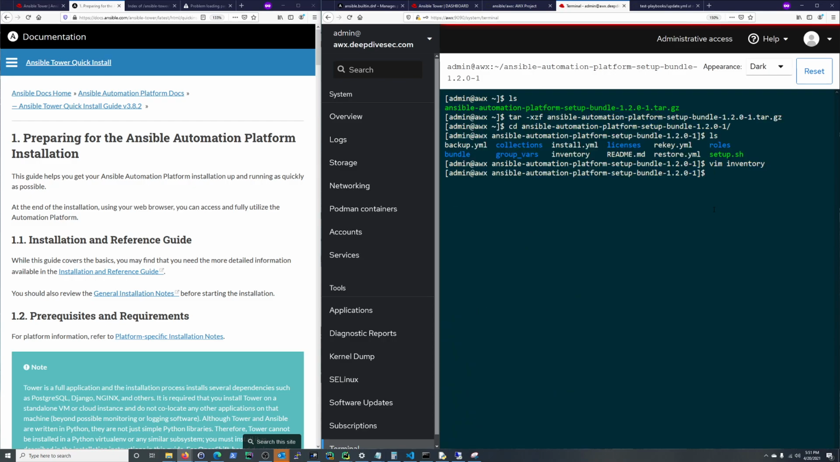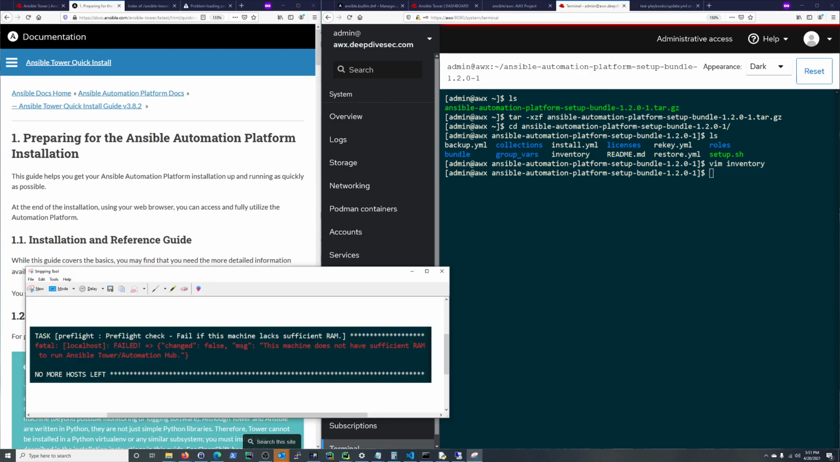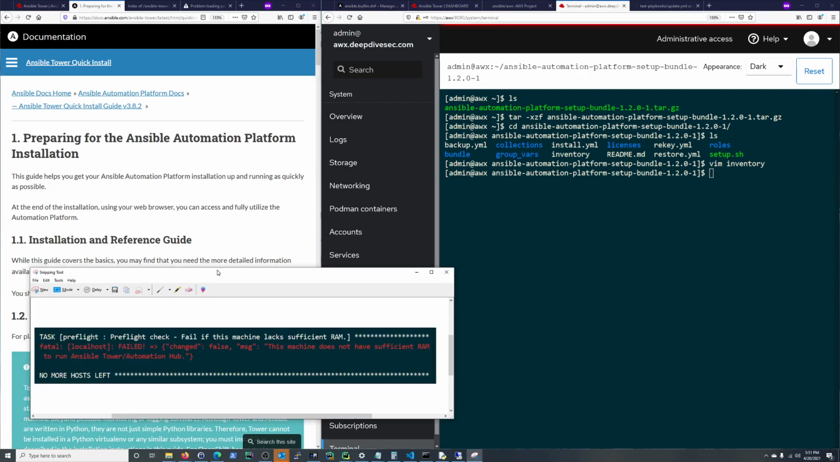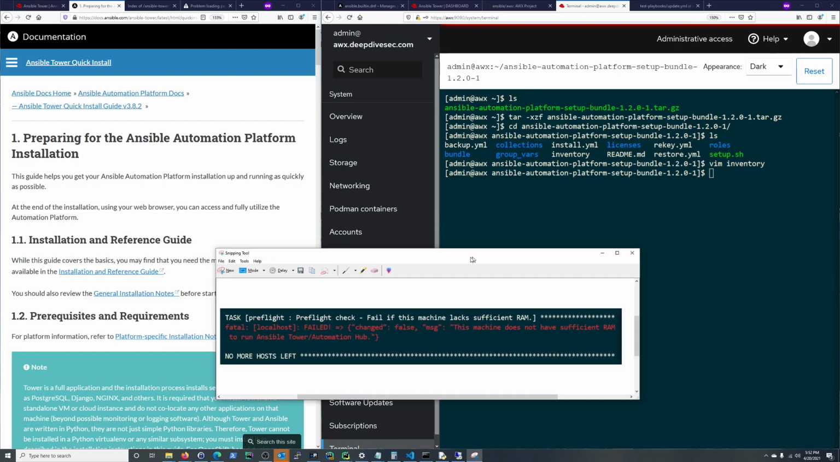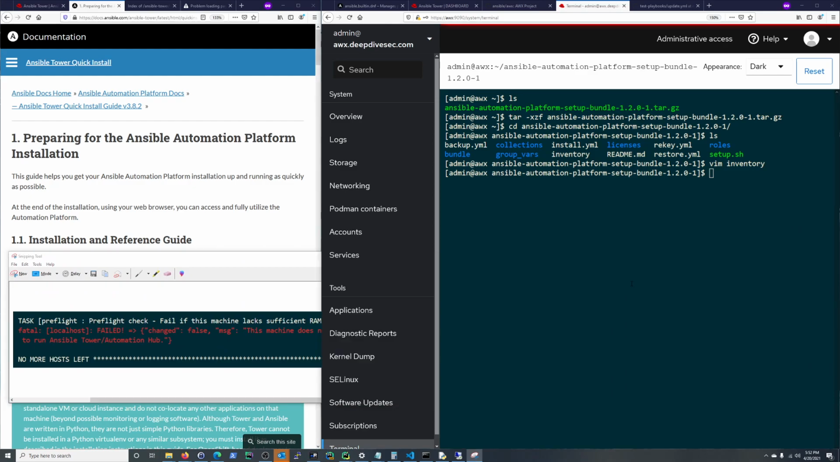So one thing I found is they have something called Preflight Checks. And I have this VM provisioned with 4 gigs of RAM, but apparently it doesn't show as 4 gigs of RAM. So when I run the setup script the first time, I get this Preflight Check fail, does not have sufficient RAM to run Ansible Tower. So that's basically what I'm going to be doing right now, is changing that Preflight Check requirement. And like I said, maybe you need to do this, maybe you do not. But just be aware, if you get that Preflight insufficient RAM message, this is what you can use to fix it.